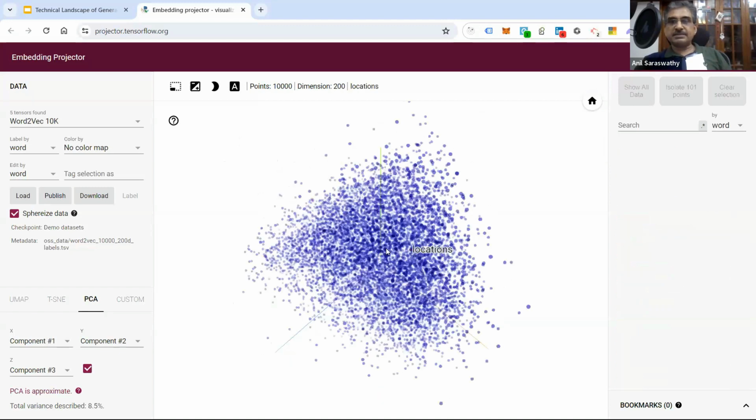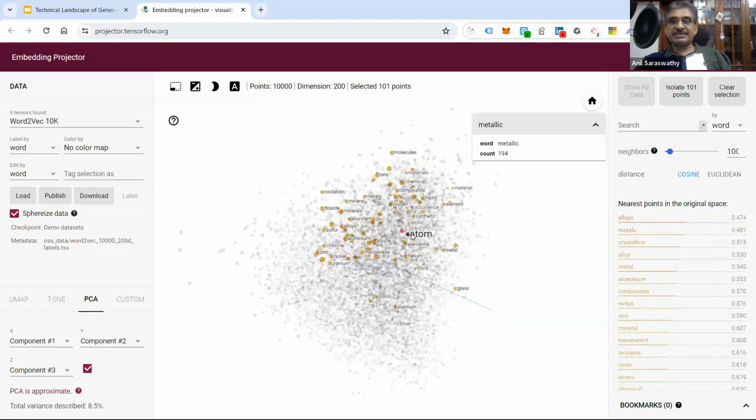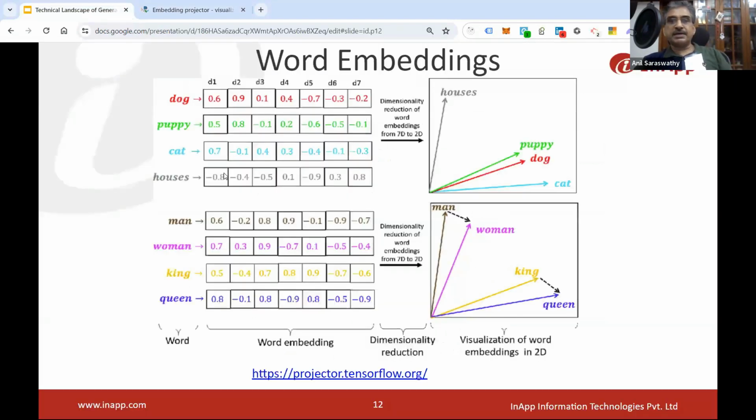If I select metallic, you see all the words: alloys, metals, crystalline. That is the way Word2Vec works. But Word2Vec is one of the earlier models. I hope you can still see my screen.